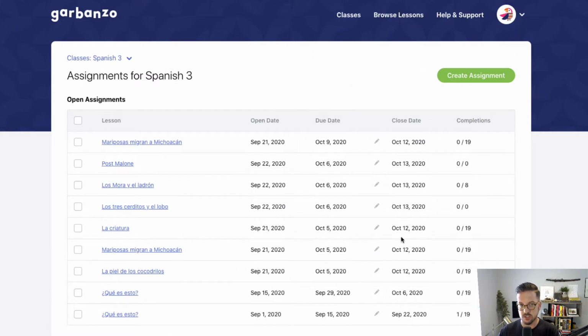The primary action throughout all of Garbanzo for teachers is to assign lessons to students. That's the first and foremost point, is to understand what the primary action is for your users within your application. If you can't define that, that's step one. You need to go back and make sure that you understand this is the job that my user wants to complete.